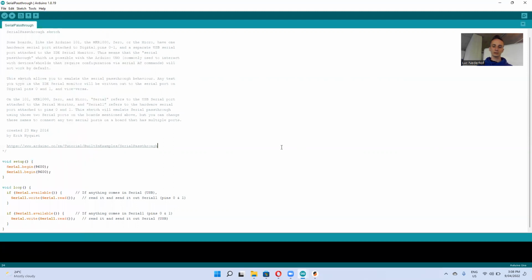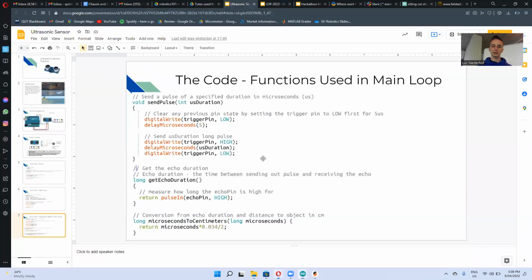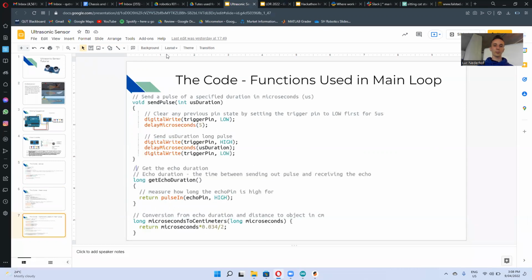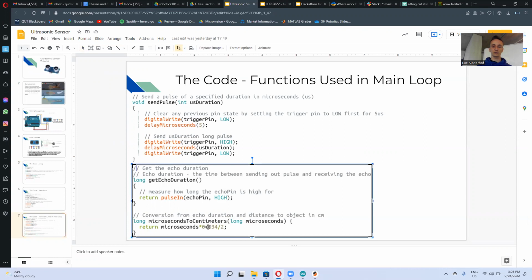So I might leave it with this for now then. If you want to see this again, let me know. I might actually put these somewhere. But yeah, the main way that you control them is by doing the math with the duration of the sound.